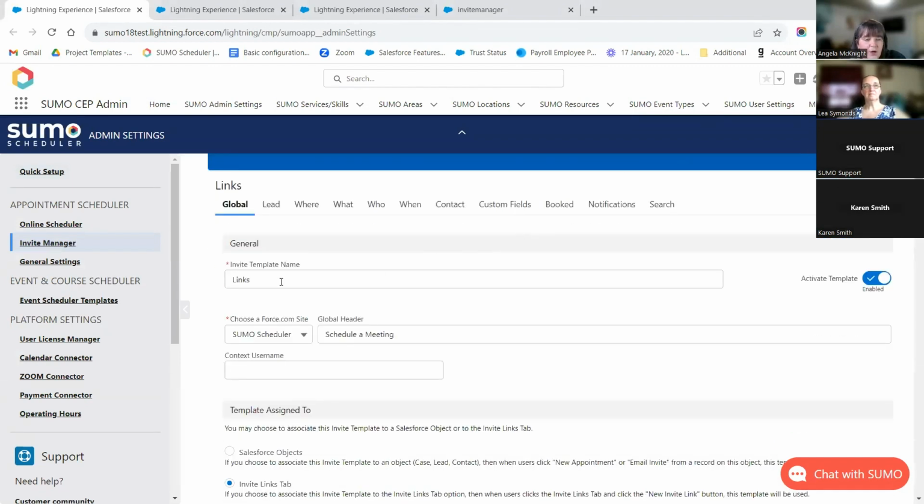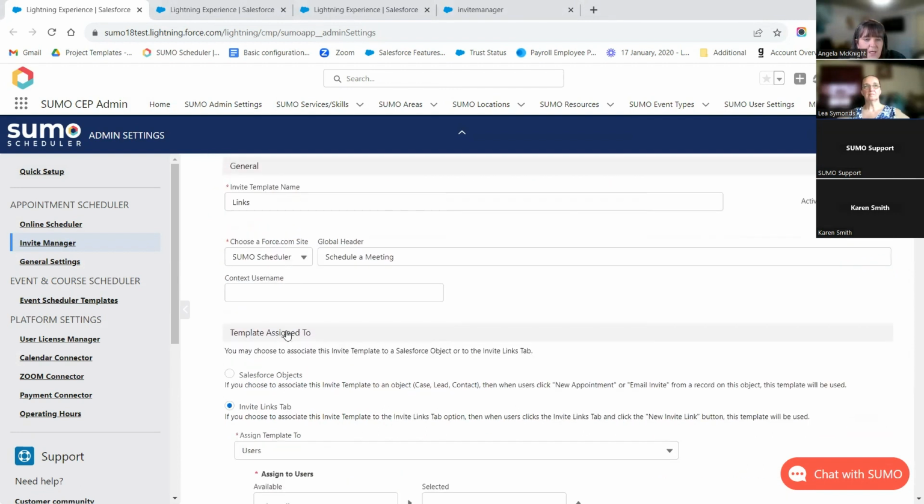The first thing you're going to do is give the template a name. This isn't anything customer facing. It's just so you know what's controlling what. Then the next thing I would do is choose my force.com site. That's always going to be SUMO CEP or SUMO Scheduler.